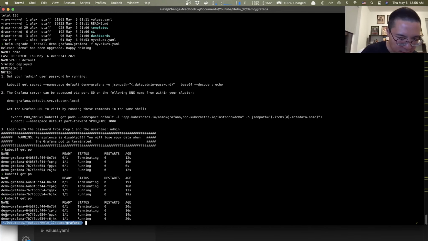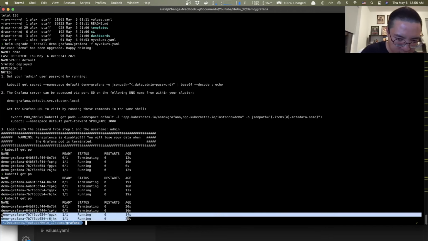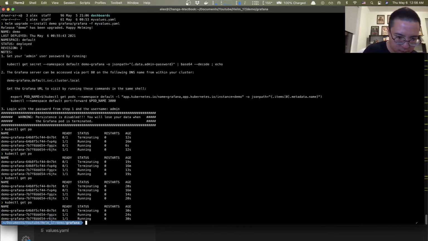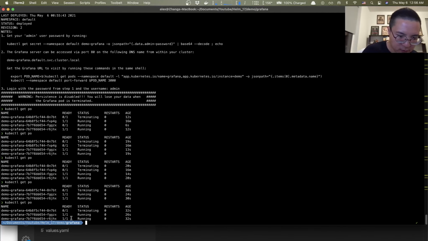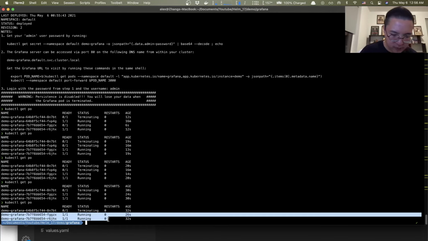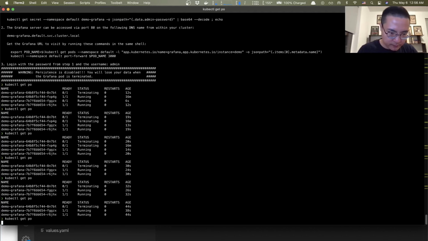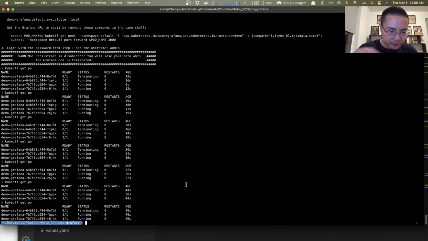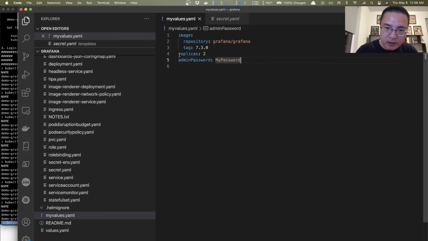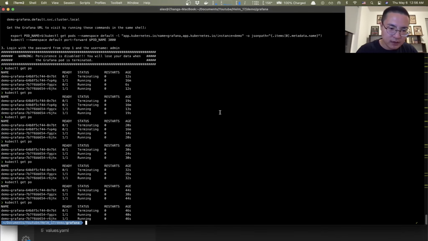All right, see here the 2 Grafana instances are showing running, and here the old pod was terminating, and there are 2 Grafana instances up and running right now. Hit enter. All right, so the replica property works, it overrides the default configuration, right? And let's check out the version of Grafana.